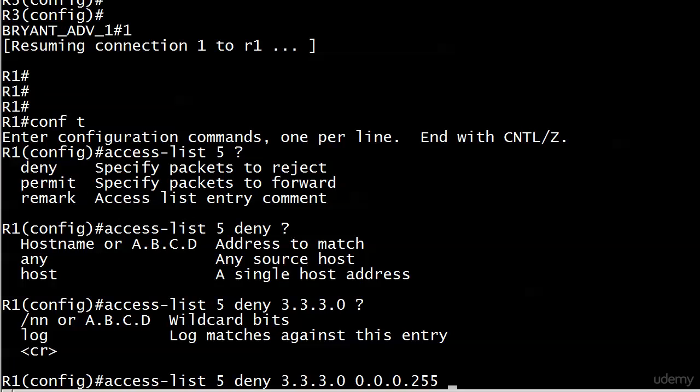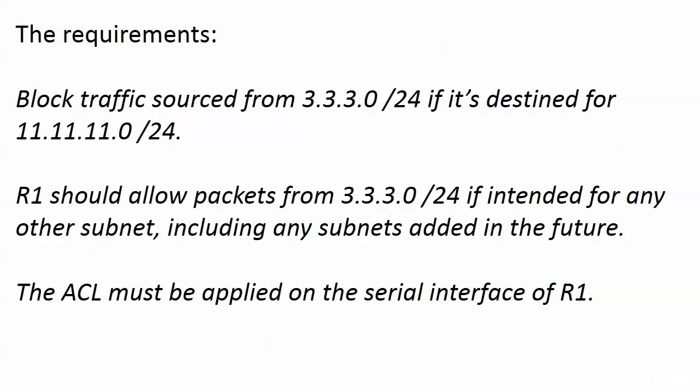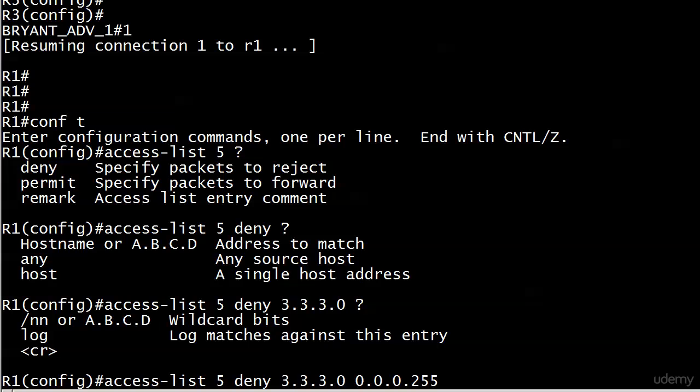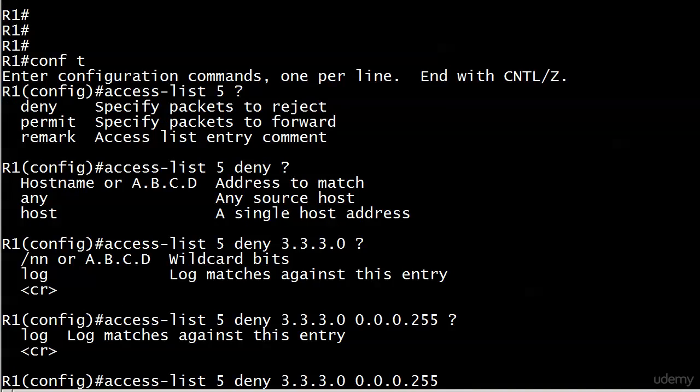Because, of course, we're saying the first 3 octets have to match, 3.3.3, and then after that we don't care, because the requirement specifically said you want to block traffic from 3.3.3.0/24. It didn't say just the one loopback that we saw in the diagram. Because if we were doing that, we would put in 3.3.3.3/32. So that's what we've got so far. So what can we do now? What are the options? Well, with a standard ACL, we don't have any other options except log. And we don't want to log our matches right now. So that's what we're going to go with.